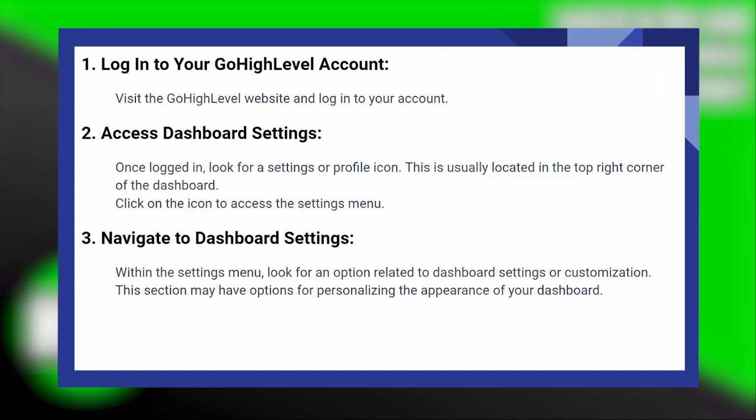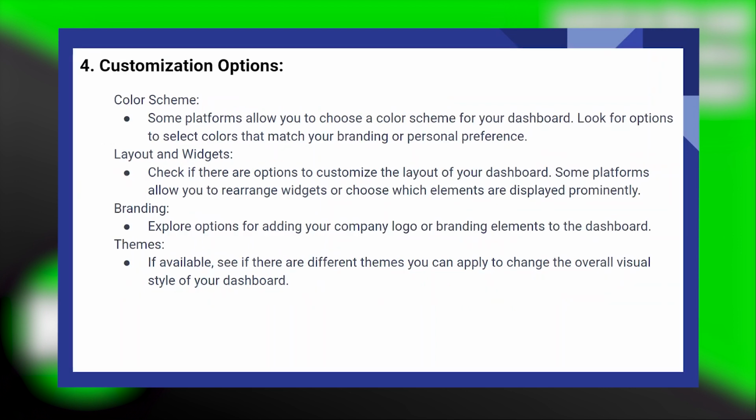Next, within the settings menu, look for an option related to dashboard settings or customization. This section may have options for personalizing the appearance of your dashboard. Some platforms allow you to choose a color scheme for your dashboard. Look for options to select colors that match your branding or personal preference.